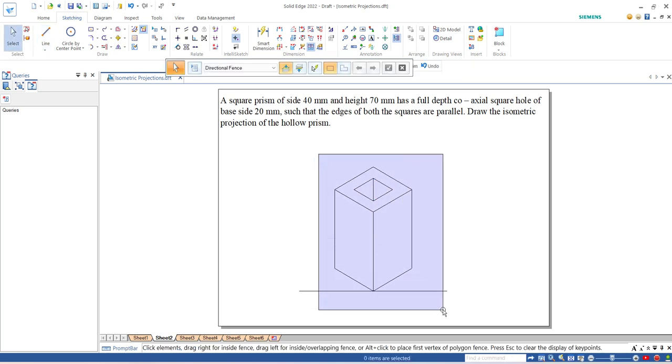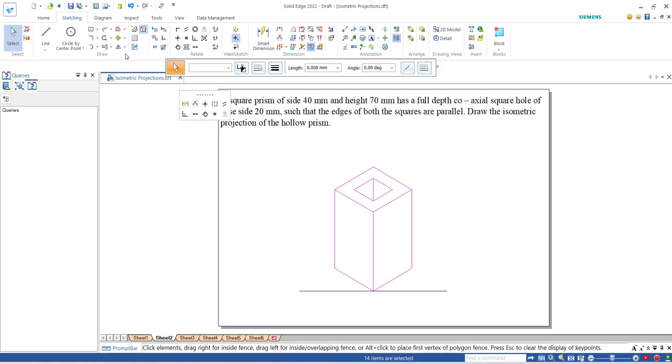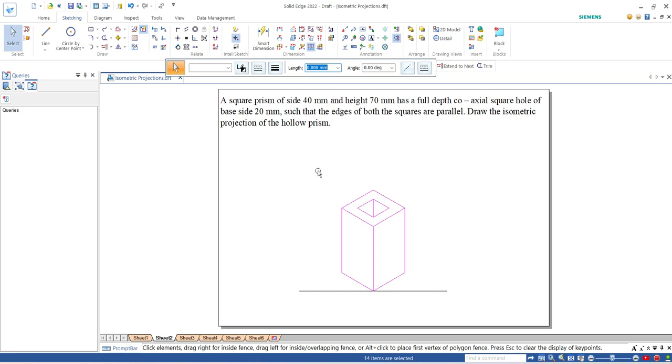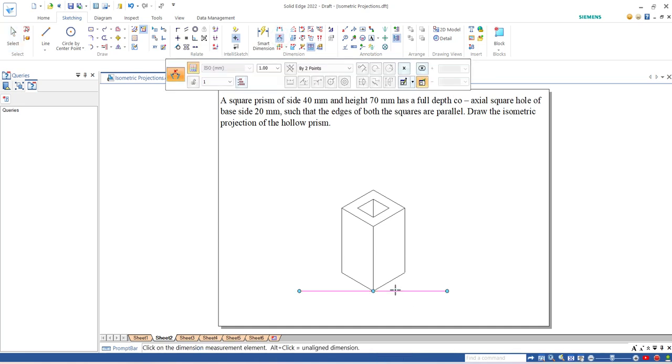Now I'll select this entire solid and I will reduce the scale to ISO, that is 0.816. Copy should be off, and place. Now dimensioning. Angle between, 30 degrees on both the sides.